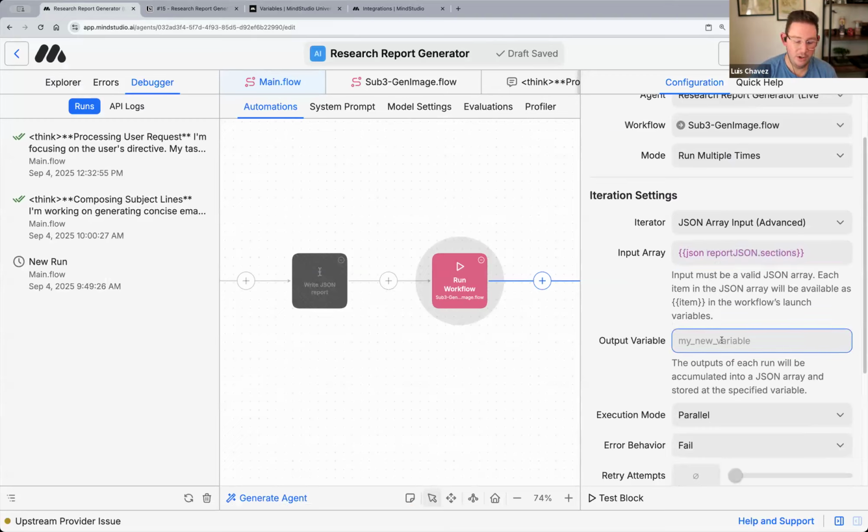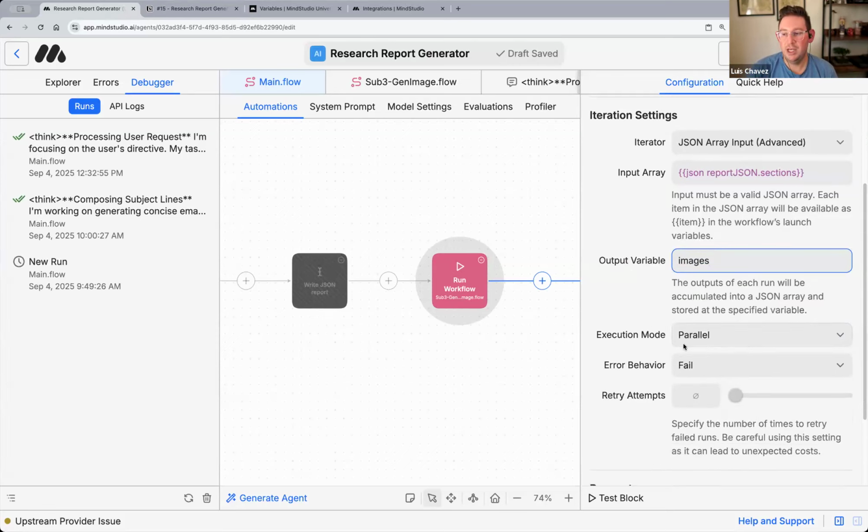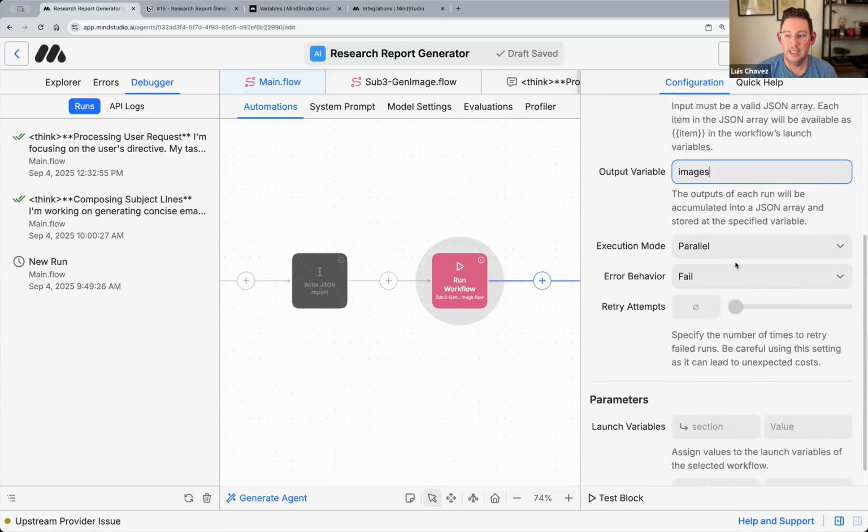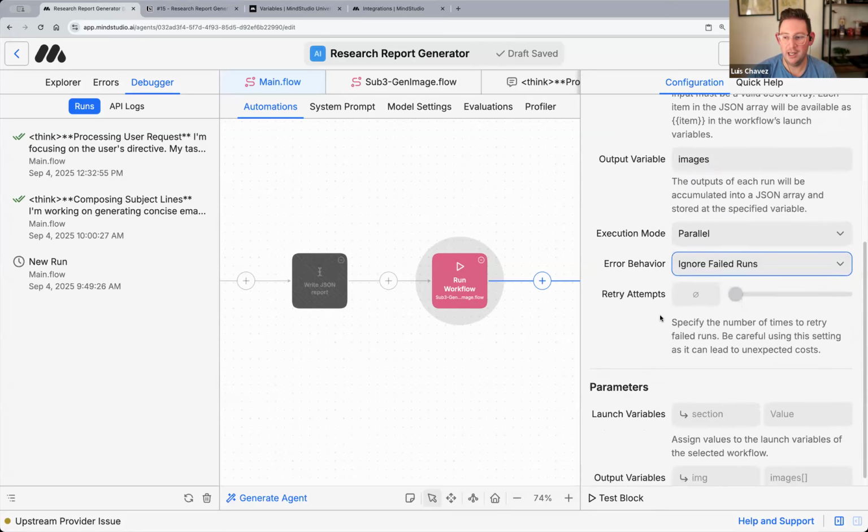For our output variable, what it's going to do is go for each section, generate an image per section, and then save all of those images into a single array. That's what this variable is going to represent, the accumulated images in a single array. So we're going to call this images. We're going to save this array as images. And we can execute this in parallel. If it fails, no biggie. We can just ignore the failed run. We're not going to try and redo it.